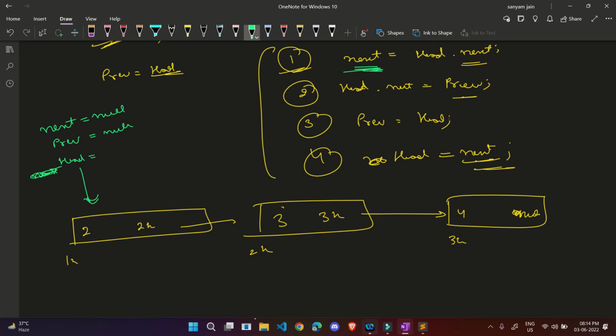According to our algorithm, we put next as head.next. What is head.next? It is 2k. We remove this connection and store 2k. Previous is null, so head.next is set to previous. We put this to null. Then we update previous to head. Previous is at 1k position. We updated previous to head, so head is at 1k position.